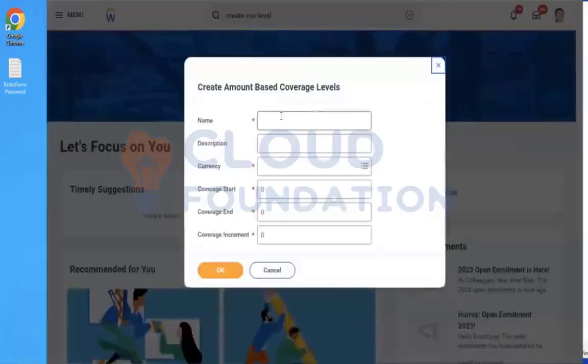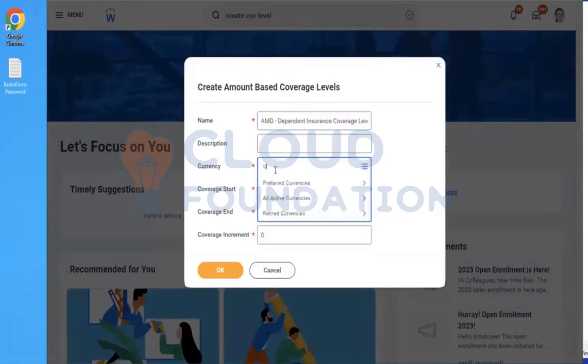Create amount-based coverage level. So coverage starts. Any amounts you would like to propose here? We'll give 10,000 first. Increment up to 1 lakh, 100,000. Now increment by 10,000. You got the point here, sir.